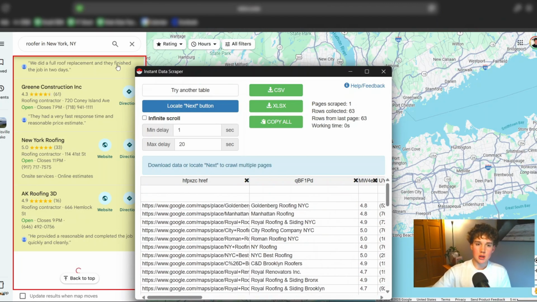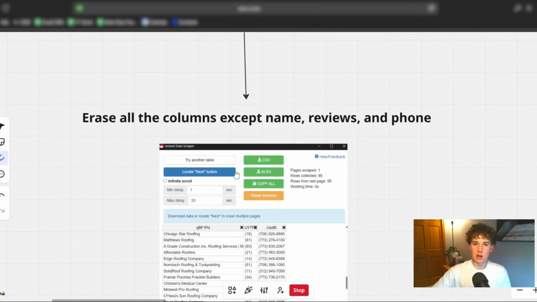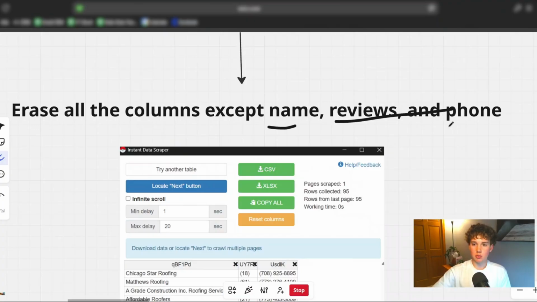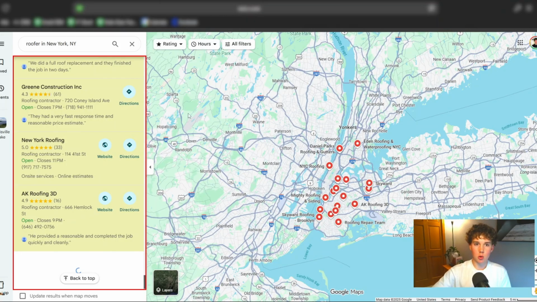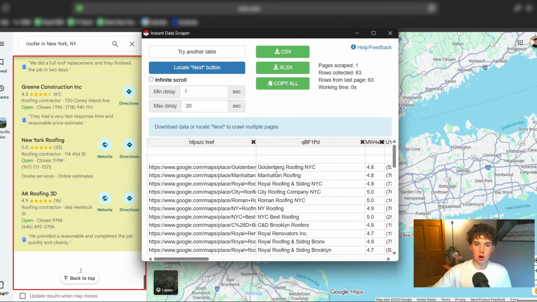What you want to do is make sure that after you click it, you erase all the columns except the name, the number, the reviews, and then the phone number. So we're going to go back over here, pull up our Instant Data Scraper, and delete all the columns that are irrelevant.